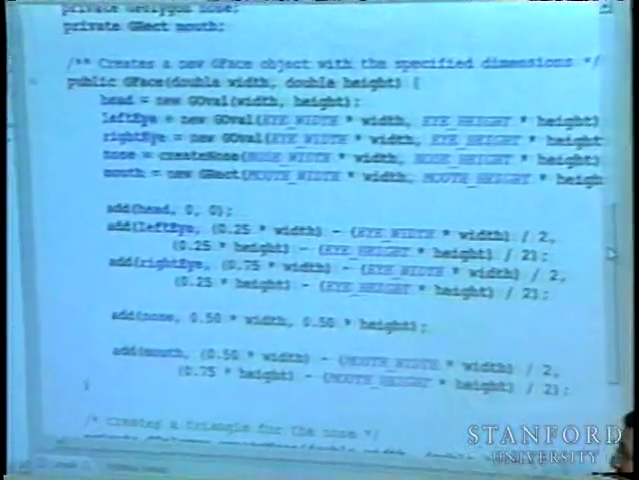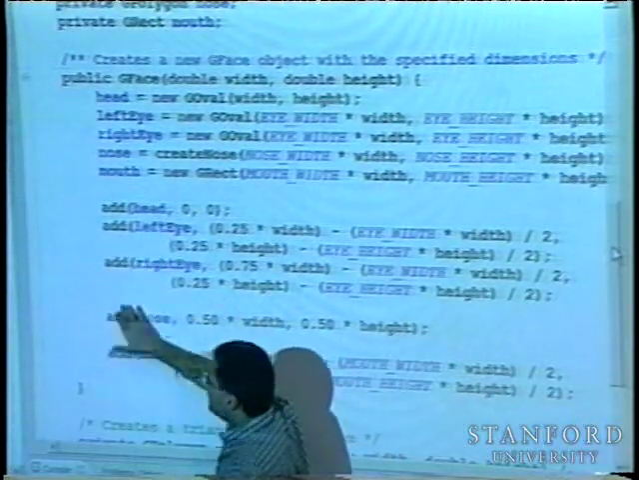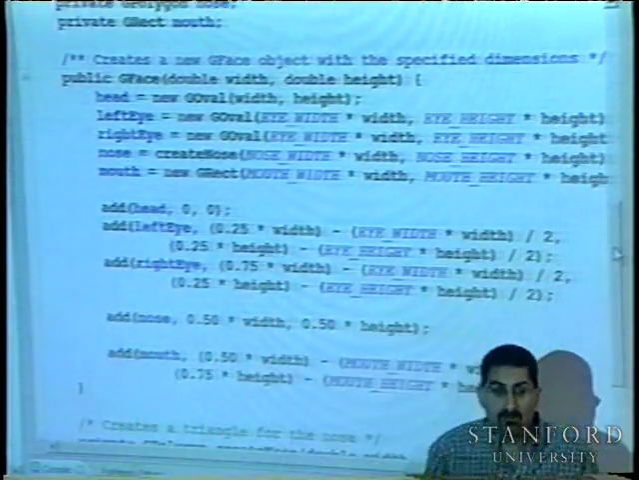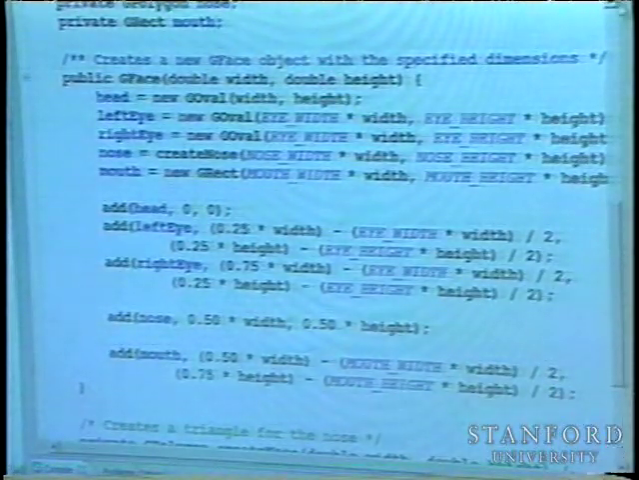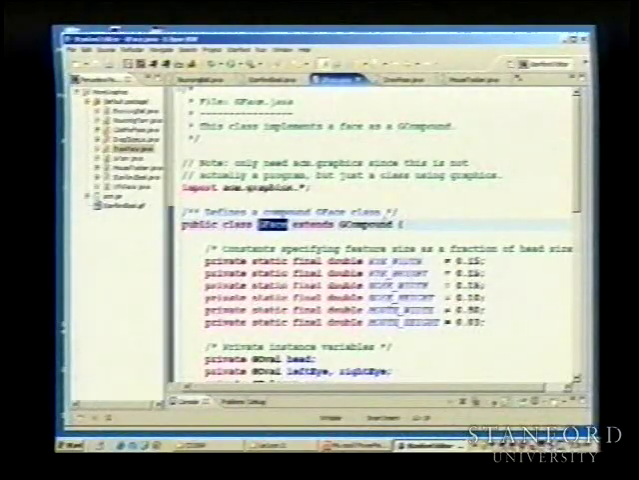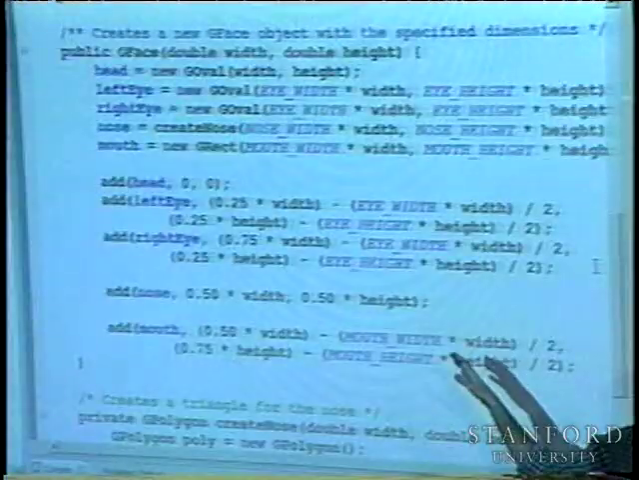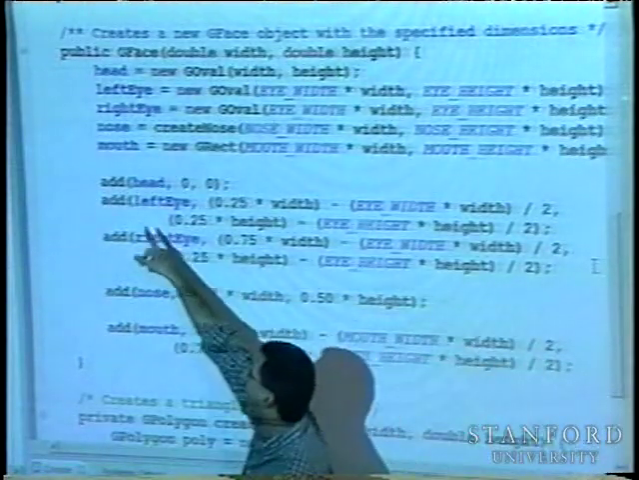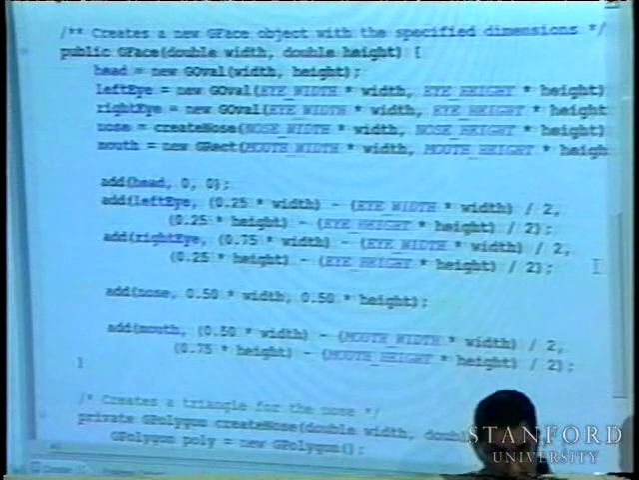How do I put them together to create the face? Well, when I call add methods inside of here, what I'm creating is a new G compound. What I'm creating here is gFace, which extends G compound. Since it extends G compound, that means all the methods that exist for G compound extend here. This is not a graphics program, right? This is G compound. So when I call add here, I'm not adding it to the graphics window. I'm adding it to the G compound.